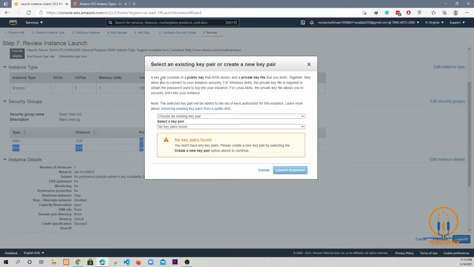Here in this step we have to provide a key pair. The public key resides on AWS, and the private key is the one we need to store. While we are accessing this instance, we need to provide the private key file, and then we are able to access this instance. Otherwise we cannot access the virtual machine.